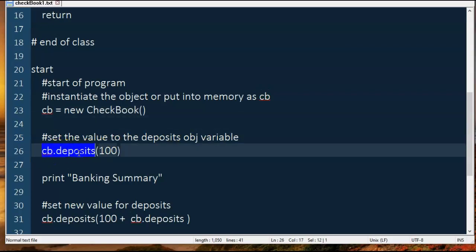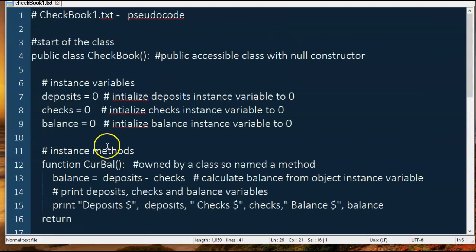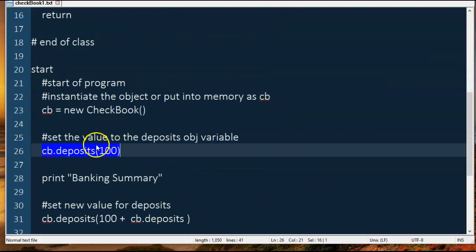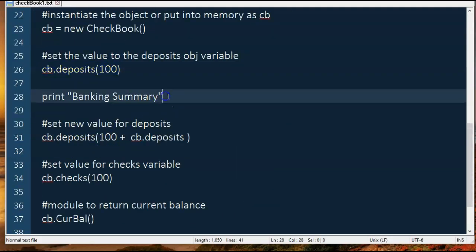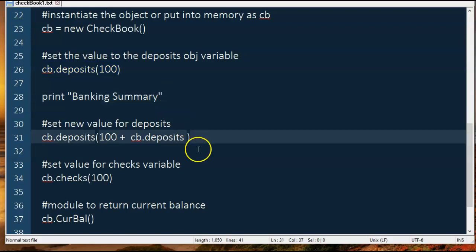So this line 26 is going to take that reference CB, and it's going to specifically talk to the member called deposits and give it a value of 100. Okay, now, do I have something called deposits? Yes, right there. It starts off with a 0. Now it is 100. I'm going to print a statement to the screen. I'm going to go after my class object again. Still the deposits, but this time I want to take whatever was in there from before and add 100 to it. So now the new value in deposits should be 200.